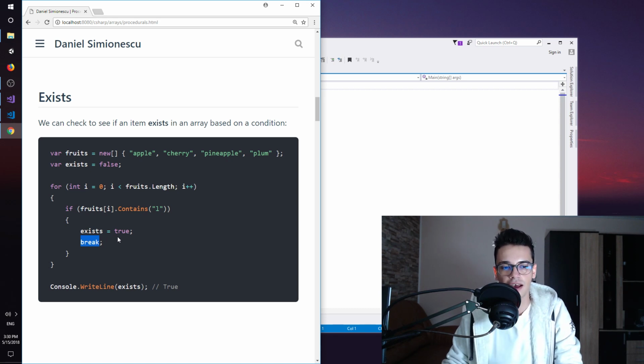The meaning of break here is to not continue on, because it doesn't make sense. Once we find an item, for example, Apple contains L, we don't need to continue the execution with all the other fruits. It's not efficient, it's not performant. So we can just break, and this, once run, is going to exit the for loop, and we continue on with the Console.WriteLine. We are going to write to the console the value of exists, which in our case is true, because we have at least one item that contains this letter, namely Apple.